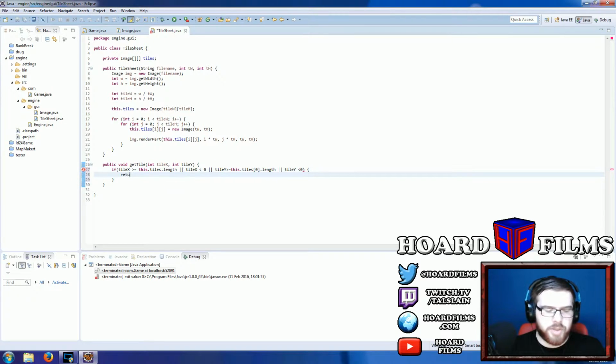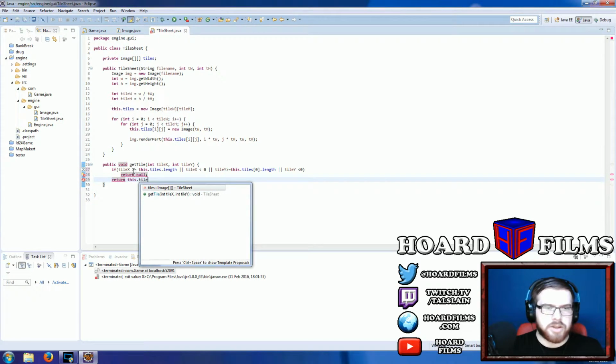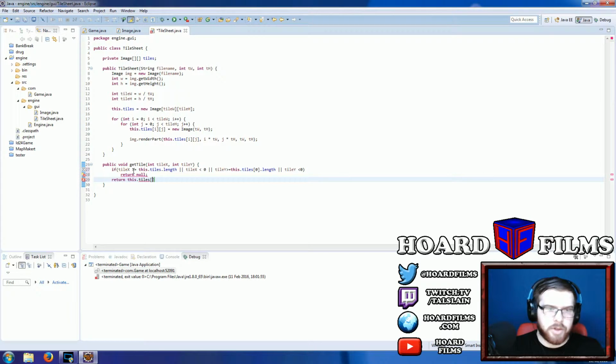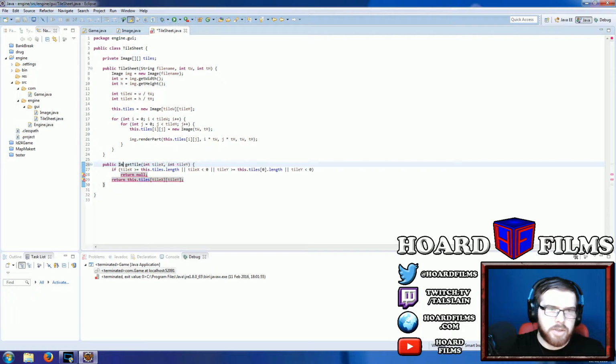then this means we can return null, because if it agrees with any of them, then it means that it's outside of the boundaries of things that we actually have. So we don't need to return anything, so we'll return null. Otherwise, we'll return this dot tiles, tile x, tile y. Okay. We need to make that an image instead, so it returns an image.